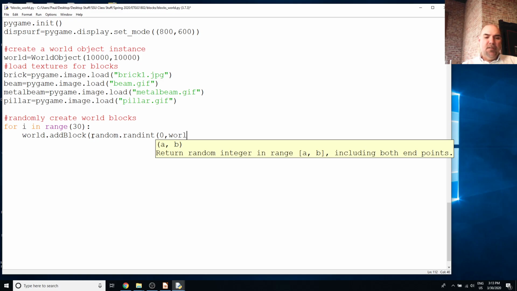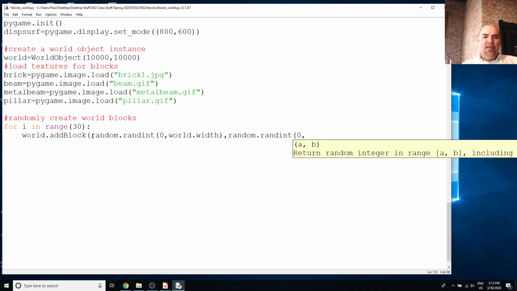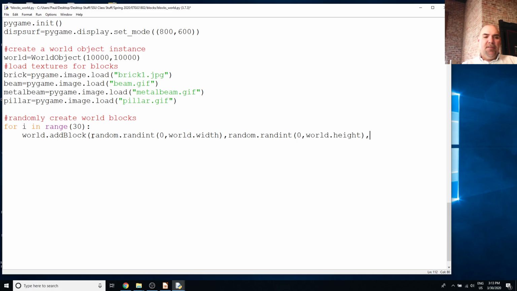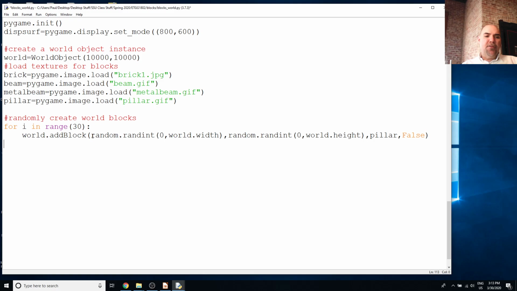I'm going to allow it to be kind of anywhere in the world. So from 0 to world.width. And for the second thing, I'm going to do the same thing, except it's going to be 0 and world.height. So there's my x and the y for the block. And then the surface here, I'm going to go ahead and make these pillars. So just put the pillar texture there. And let's make the pillars kind of a background object so they aren't going to collide. So the collides is going to be false there. So I just created 30 of these pillars randomly throughout the world.